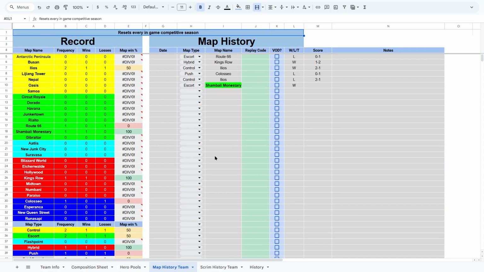This is the tab that gets a bit difficult. So this is keeping track of win record on map and map type. As you look at it, it looks like a lot of information, but it is fairly straightforward.